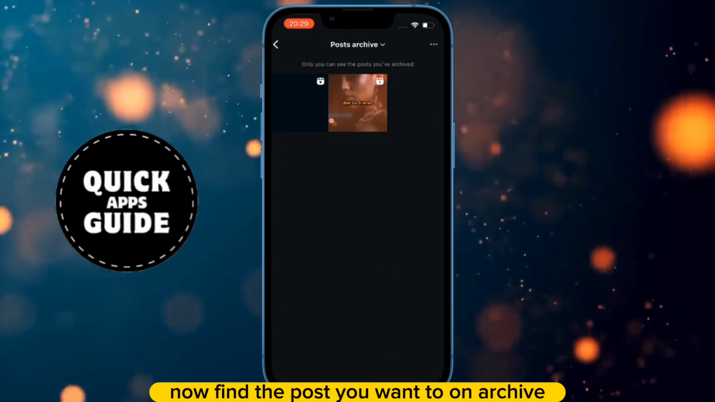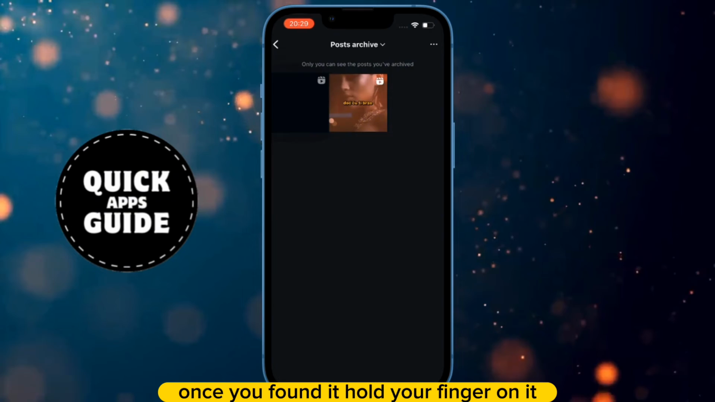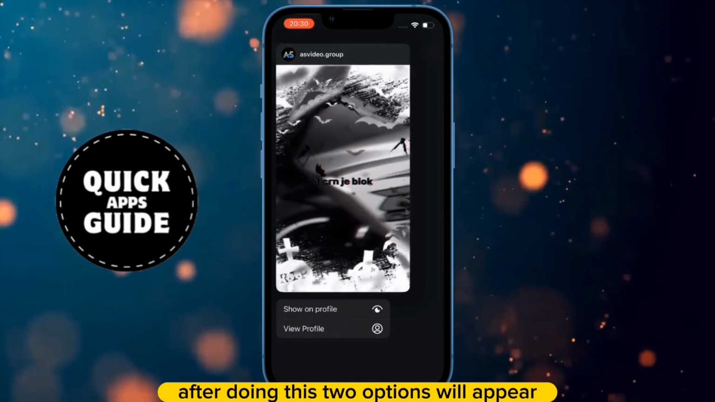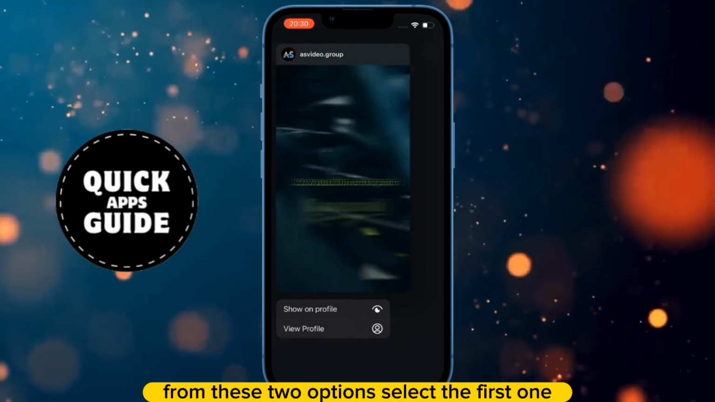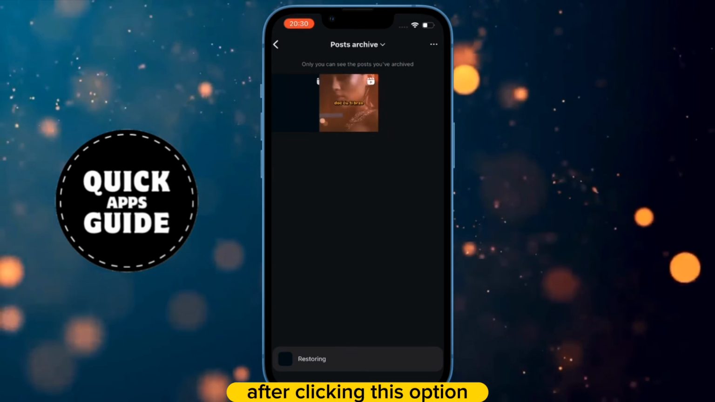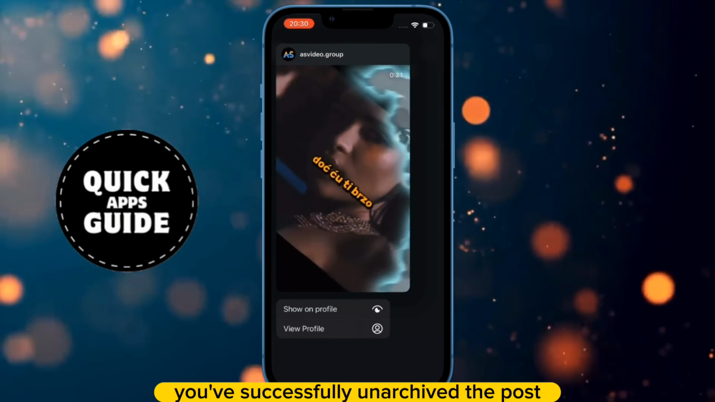Now find the post you want to unarchive. Once you've found it, hold your finger on it. After doing this, 2 options will appear. From these 2 options, select the first one, which is Show on Profile. After clicking this option, you've successfully unarchived the post.